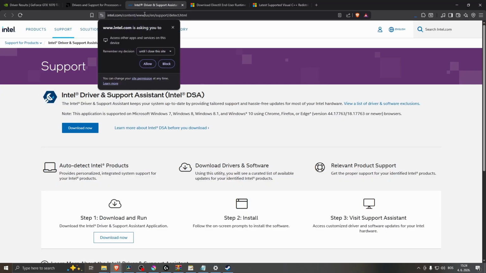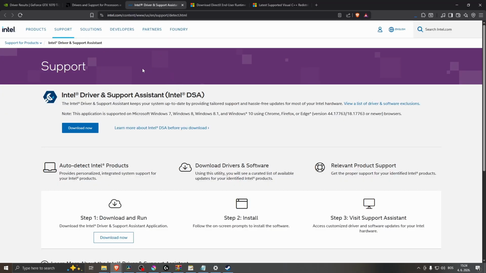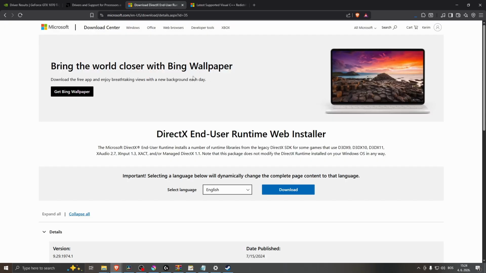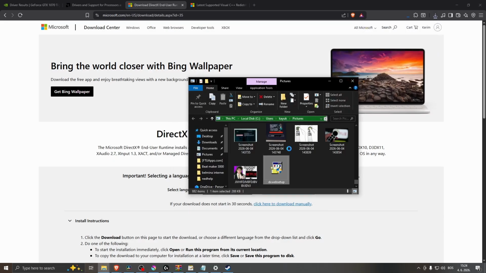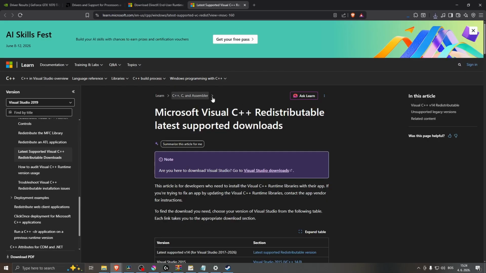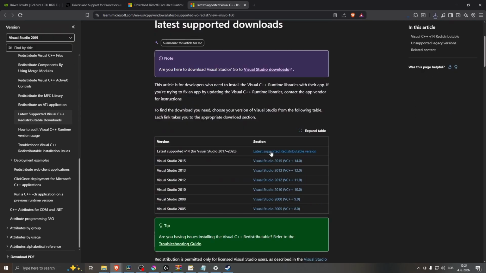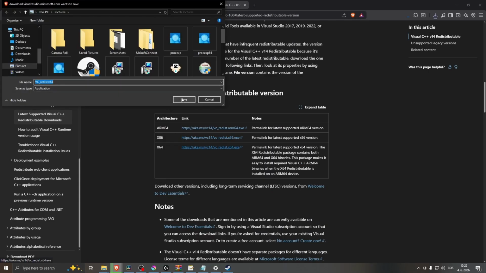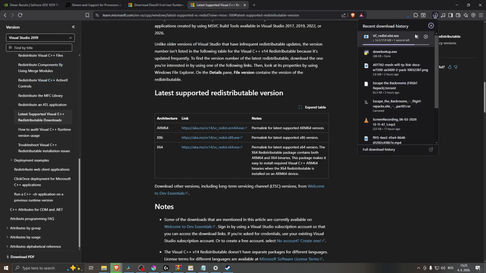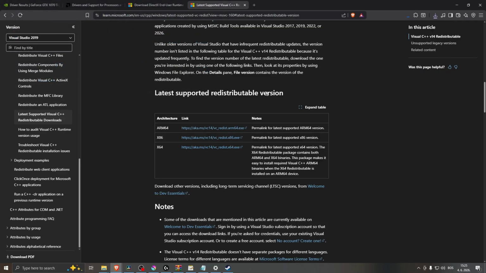Now if that doesn't work after updating your graphics card drivers, what you're going to do is download DirectX. Simply click download here and run this setup. After you've done that, make sure you download Visual C++. So simply go to this website and click the latest one. There you go. And simply run this setup. After you're done with that, restart your computer and the game should run easily.